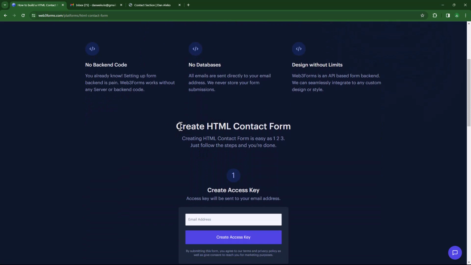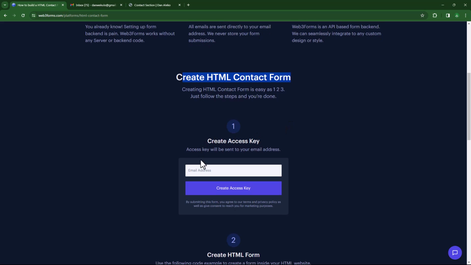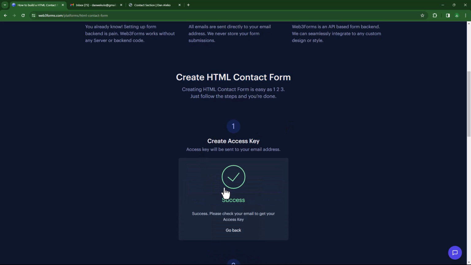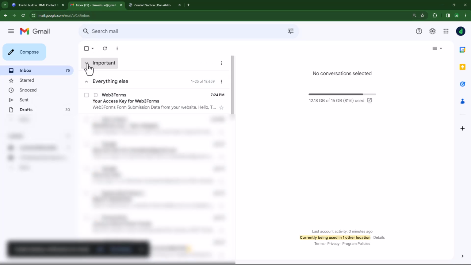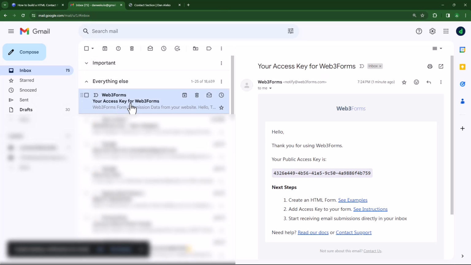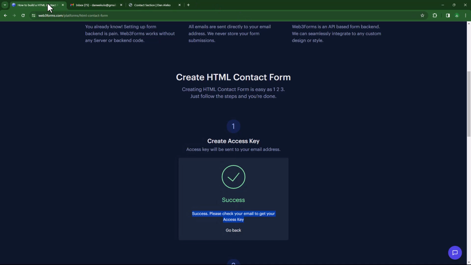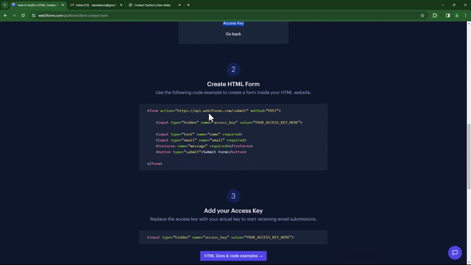In here, we have this section, where we will enter our email address in order to receive the access key. Perfect, it is successful, so let's check our email inbox. Here it is. Next up, go back to web3forms.com and proceed to step 2. In this step, we will copy this action code and also the input type code.